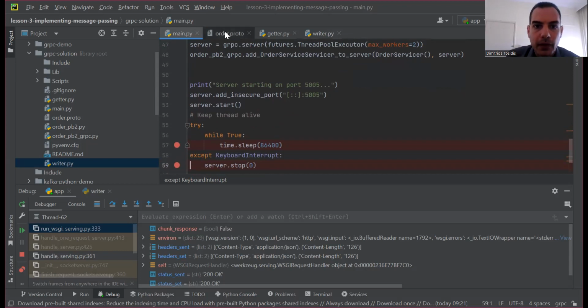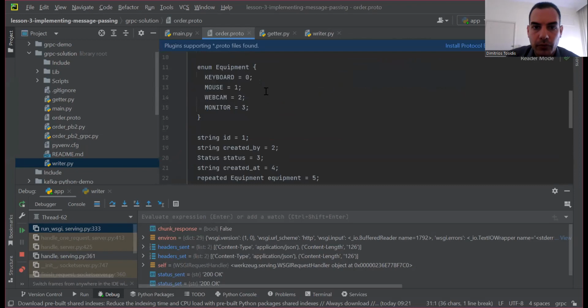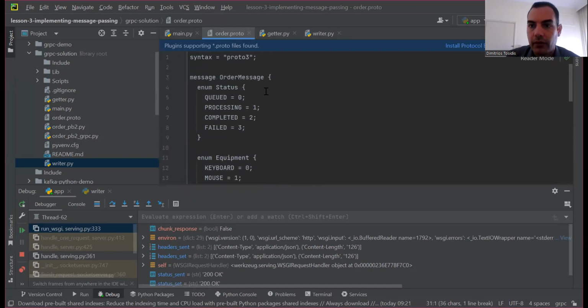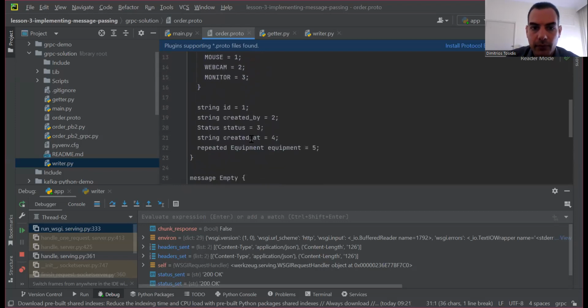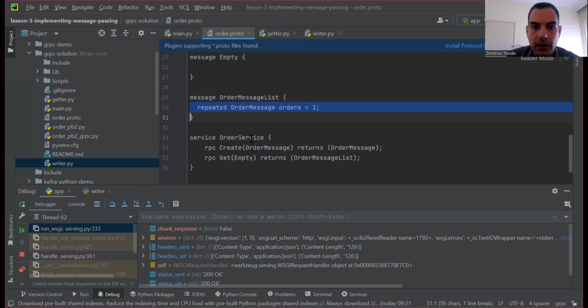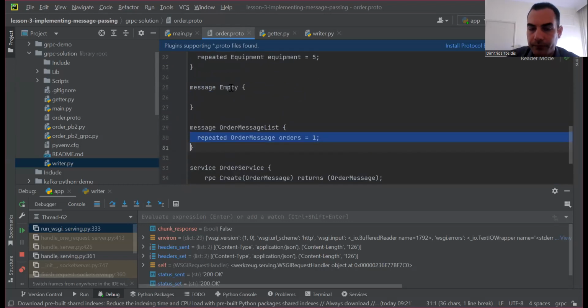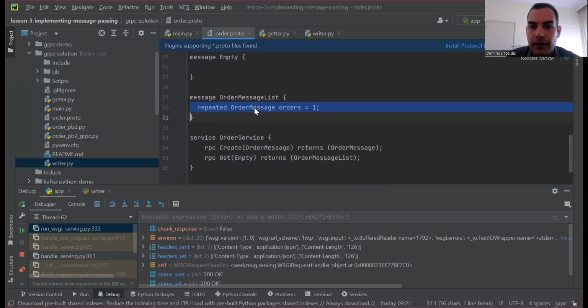And the next one is the order proto. So this is the Protobuf code that I have shown before. This is the message. You have here the fields, the null field, and more fields than that. And at the end, you got an empty message. And here is the list that is going to be created. So in the list, you got this repeated order message. You have a lot of order messages here with this repeated keyword. And you have multiple messages, and you make a list out of them.